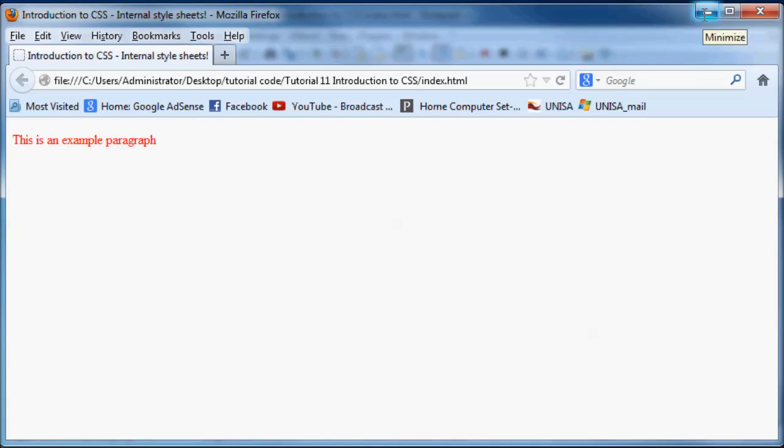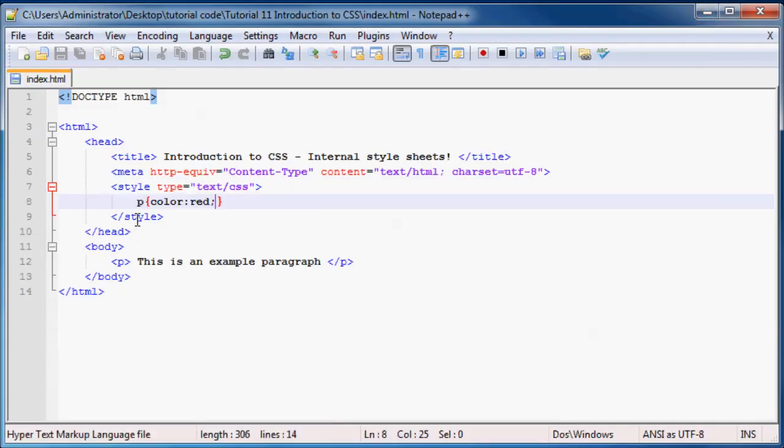Okay, so let me just go back here and explain what I did real quick. This is a selector, and we use this selector to select whatever we want to change on our web page. And in this case, it was the paragraph, so I selected the paragraph. And then we opened up our curly braces and closed them. And inside here, we chose what property we wanted to change for our paragraph, and in this case I just chose the color.